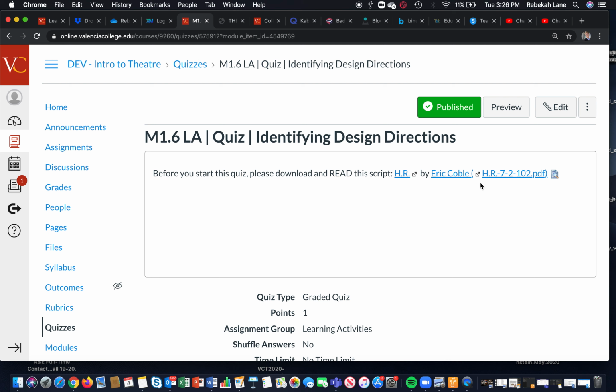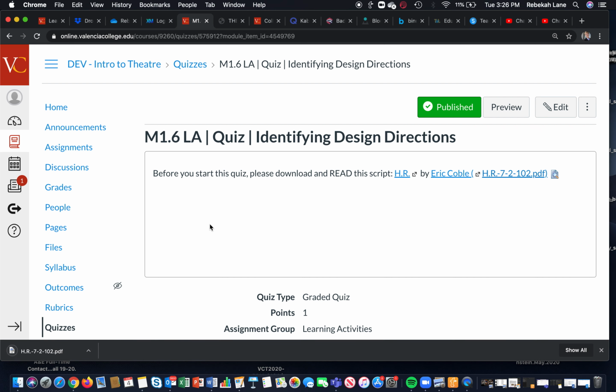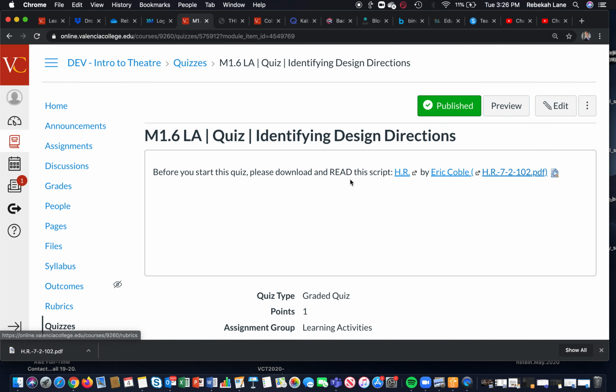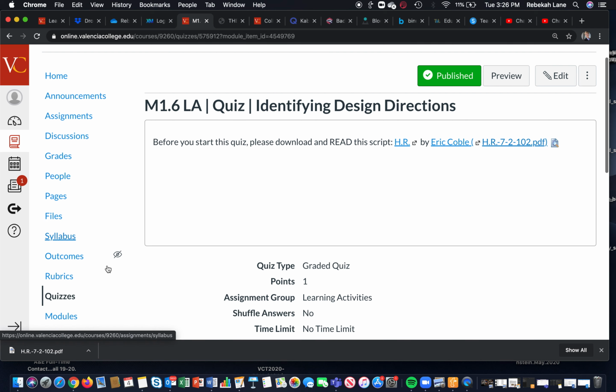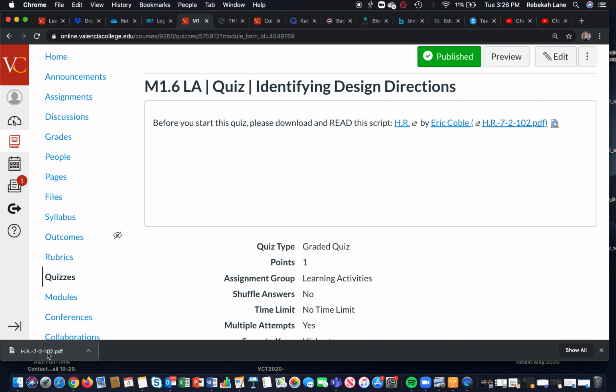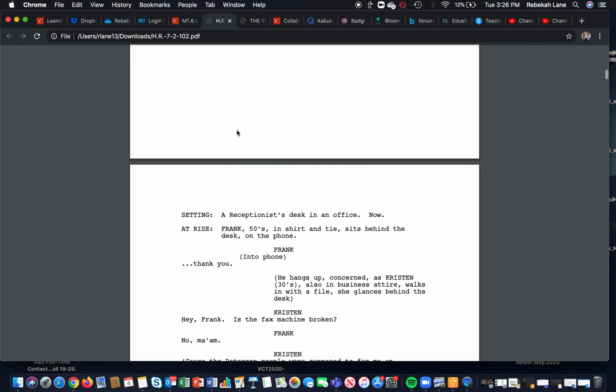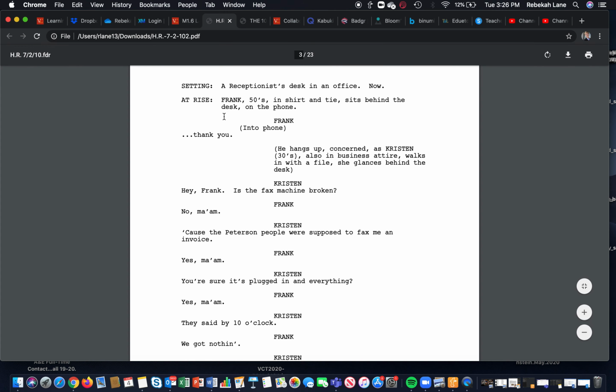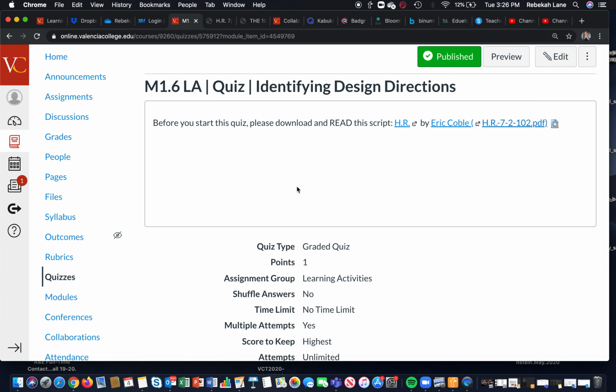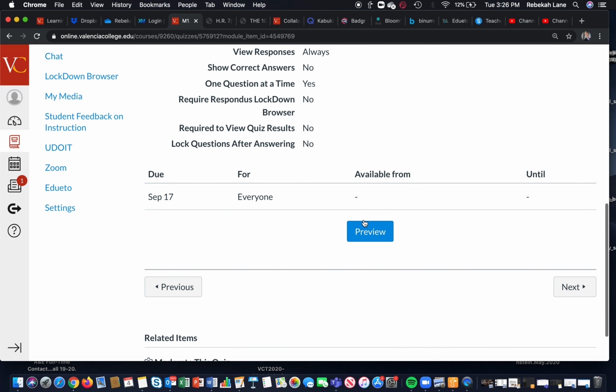So with this quiz, I'm trying to connect it to a script. So this is a script that is available for free at this website, but I've also attached the PDF here, so you can access it either way. This takes you to the Playwrights website. And so this is what they'll see. And it's a really, really short script. It's current, relevant enough. And so here's the preview of the quiz.